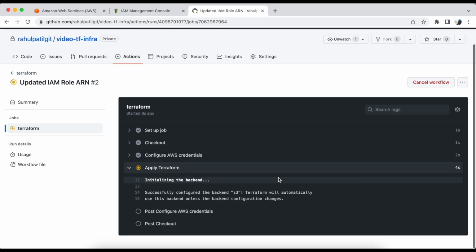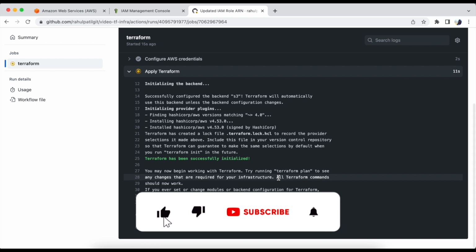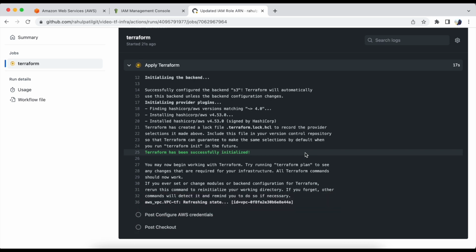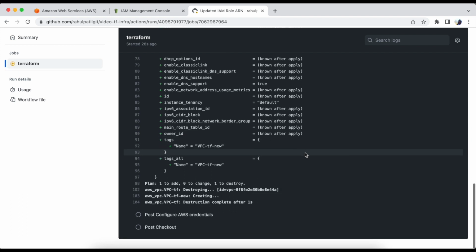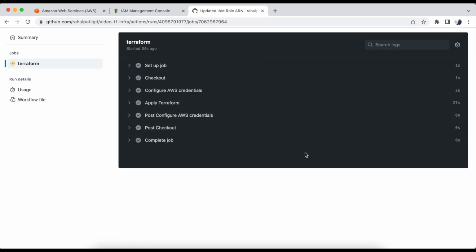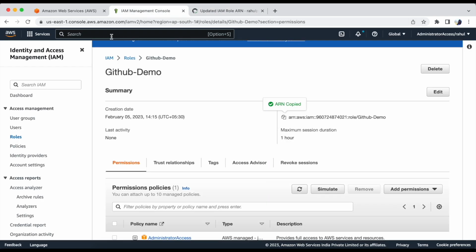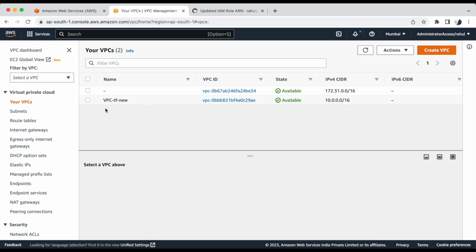So you are able to see that the GitHub is able to authenticate with the AWS. Let's check the VPC. So VPC is also created. So this way we have seen how we can authenticate AWS and GitHub.